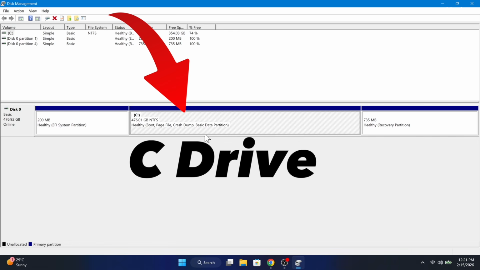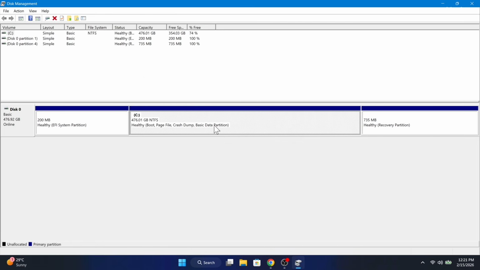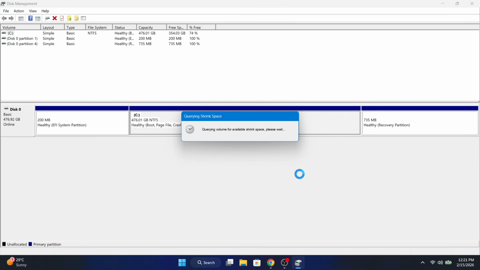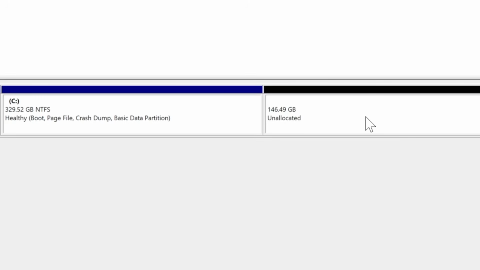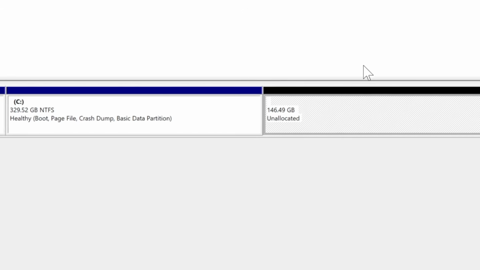I'm going to choose the C drive to shrink the free space for Zorin. In your case, it might be D, E, or F, whatever it is. Just choose any partition and right-click on it, then choose Shrink Volume and allocate a minimum of 30 GB or more for Zorin. I have around 300 GB of free space and I will use 150 GB for Zorin. You can type the value in megabytes, then click on Shrink. This will create an unallocated free space.